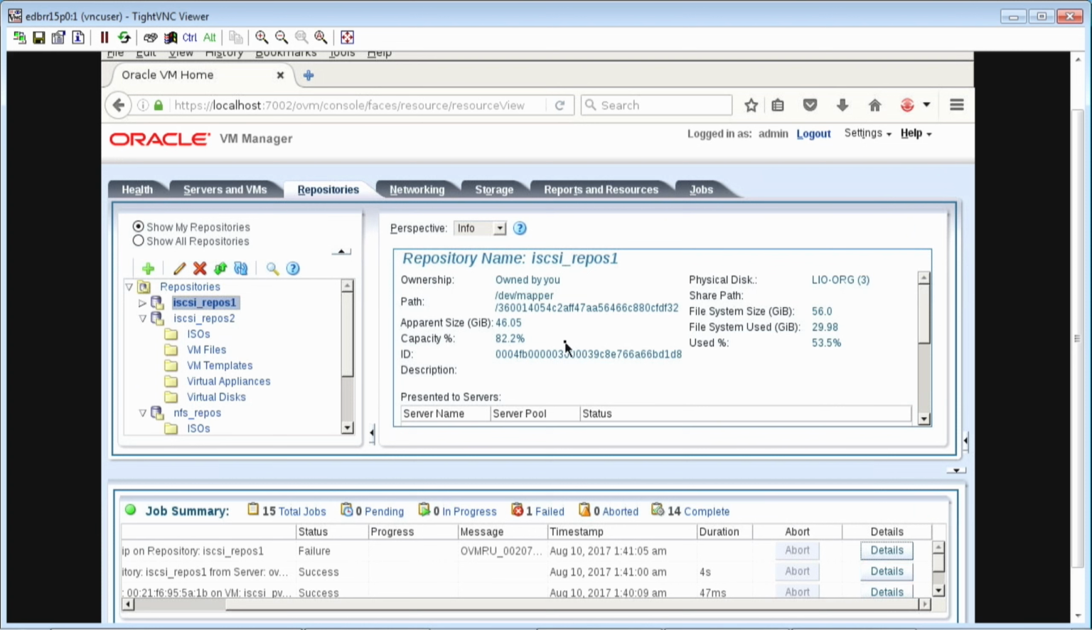Remove the dependency between the repositories by removing the ISCSI_repos2_vdisk_4GB virtual disk from the ISCSI_PVM2 virtual machine. So we select the ISCSI_repos1 repository and click the present repository icon to present the repository to Oracle VM server obsvr01.example.com. You may click here.